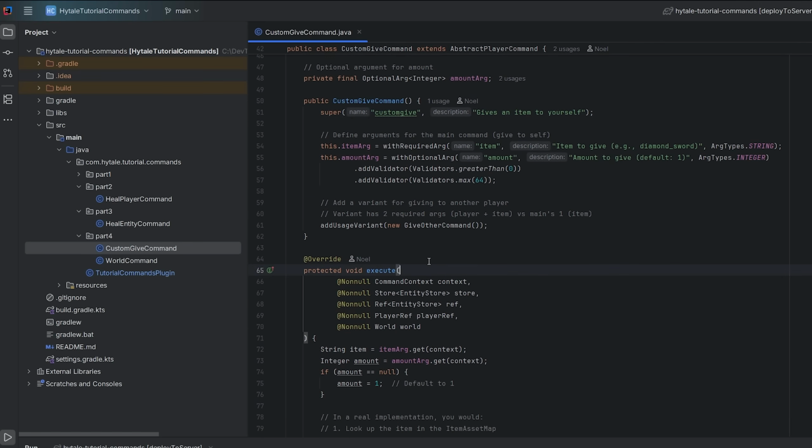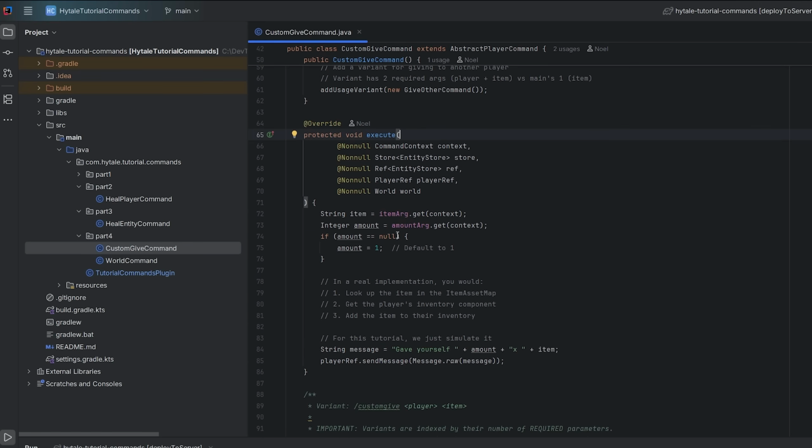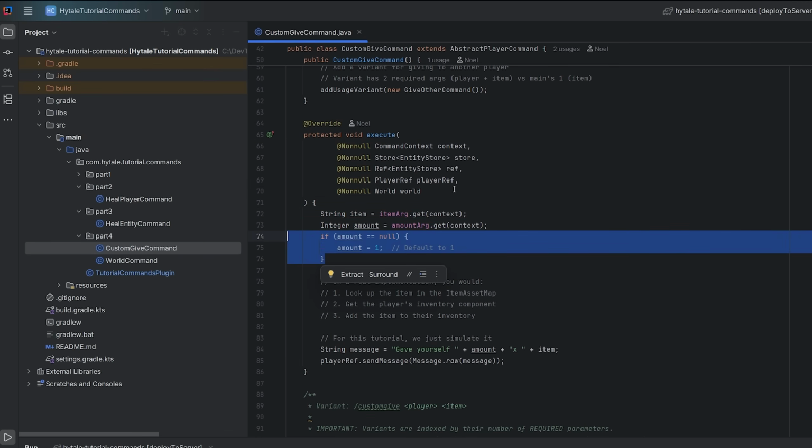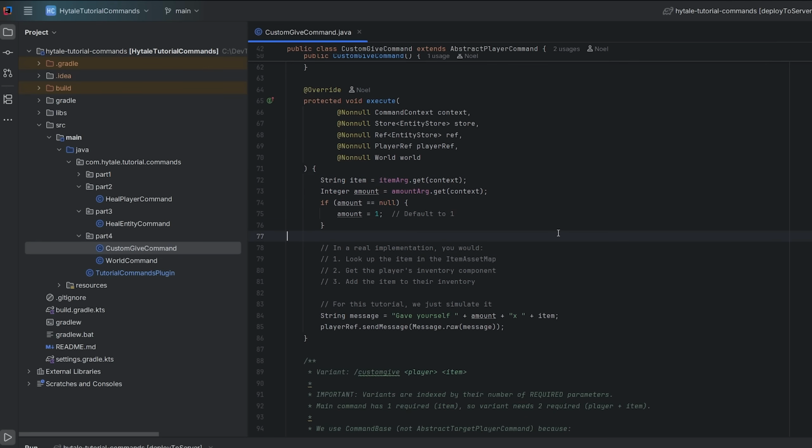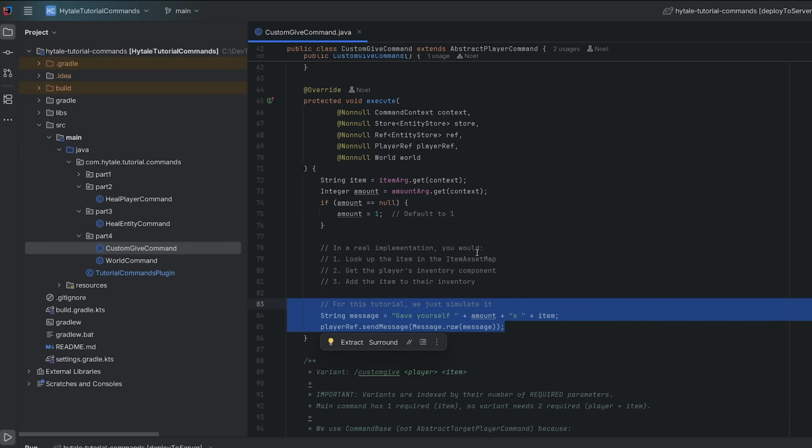And this is the execute method of our custom give command. So I get the item arg, I get the amount argument, I check if the argument is set, if not, default to 1. And in a real implementation, we would now look up the item asset map, get the player's inventory component and add the item to the inventory. In this case, I just simulate it and give it to the player ref.